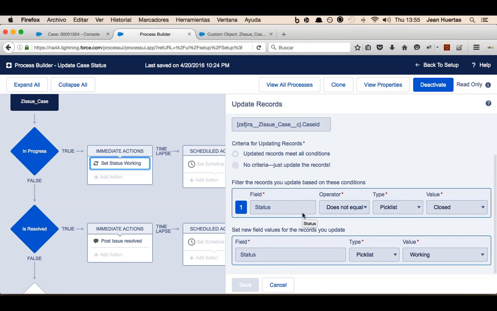And here we can also set some condition to update. For me, the condition will be that the case is not closed. If the case is not closed, then I can update the status to working in this case, right? This makes sense, right? You don't want to reopen a case just because someone in engineering made some transition, or maybe you want to. It depends on you if you add this filter or not.